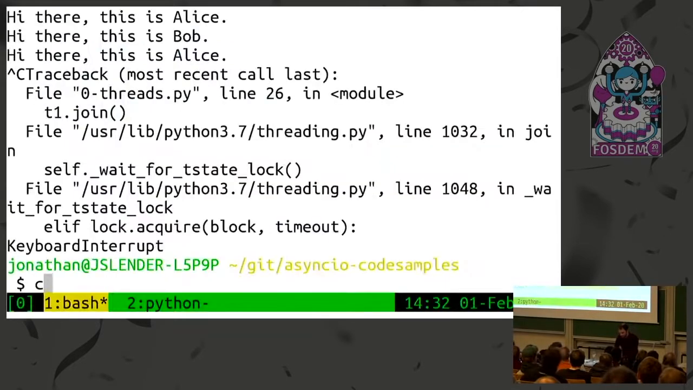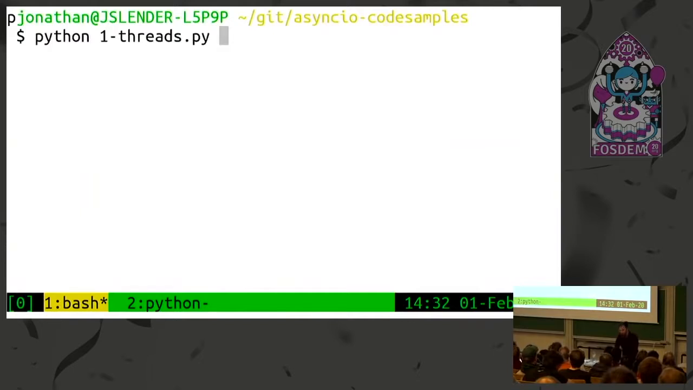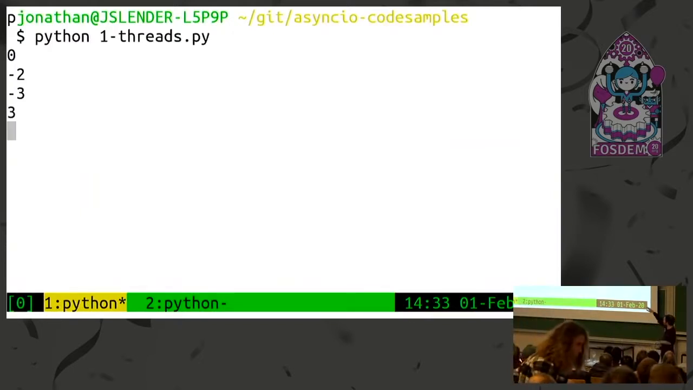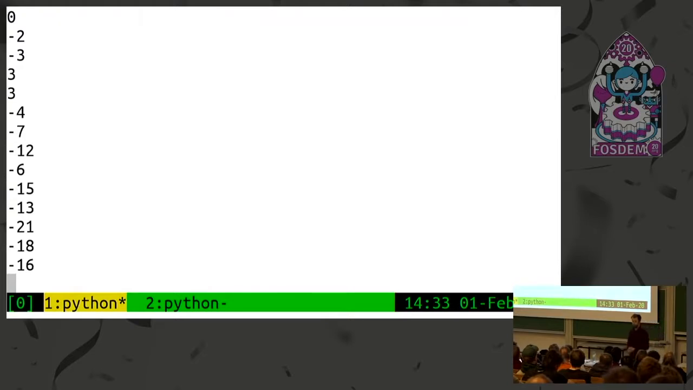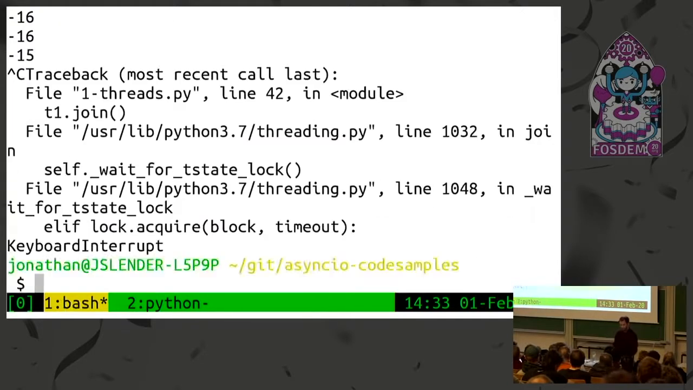So let's try that. That's this script. You see, it's not exactly the case. Right now we are printing negative values, then it becomes positive again. And as we go on, we diverge more and more from actually the 0 value. So how is this possible?